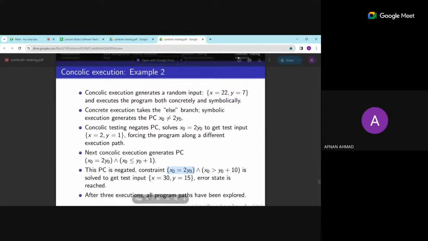What happened is that the earlier path constraint came from the concrete input. We negated it to get this. Once we got in this path, we got another condition, and then we also negated it, similar to what happens in symbolic execution. So one condition is x naught less than or equal to y naught plus 10, and accordingly we negate it to get the other condition, which is x naught greater than y naught plus 10.